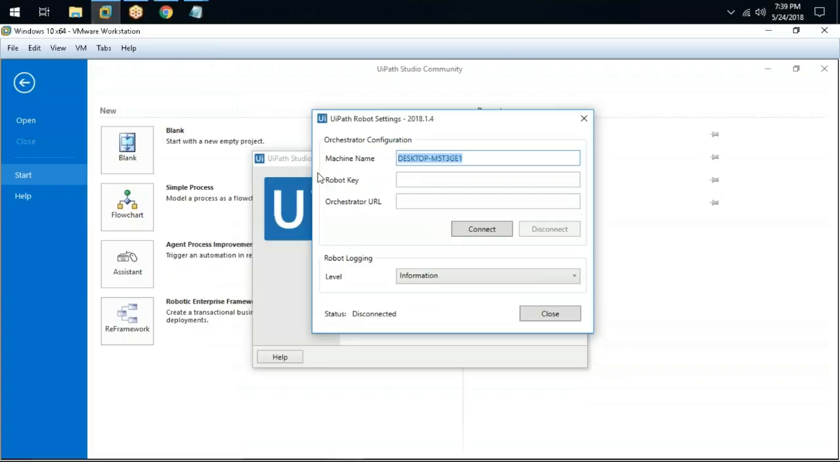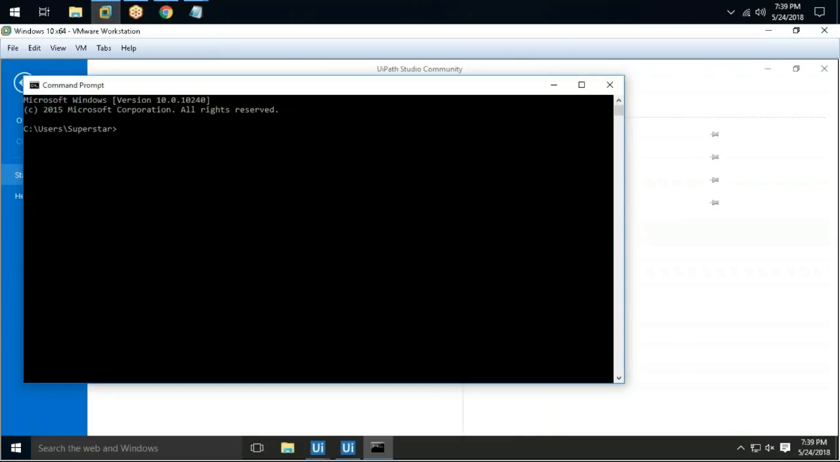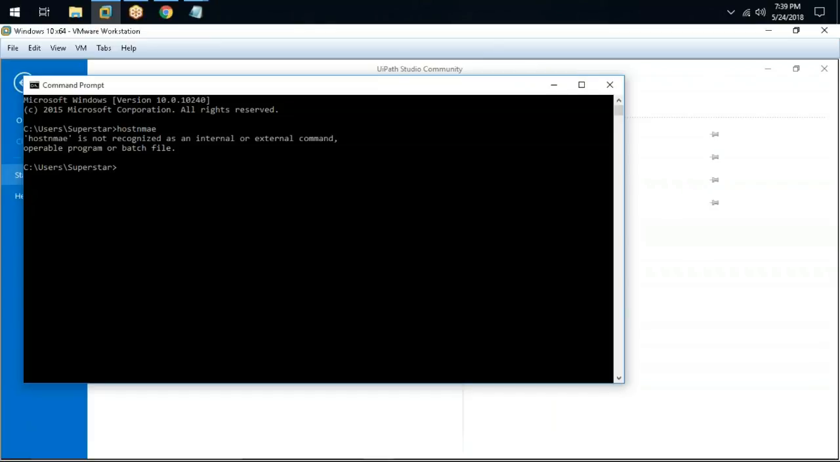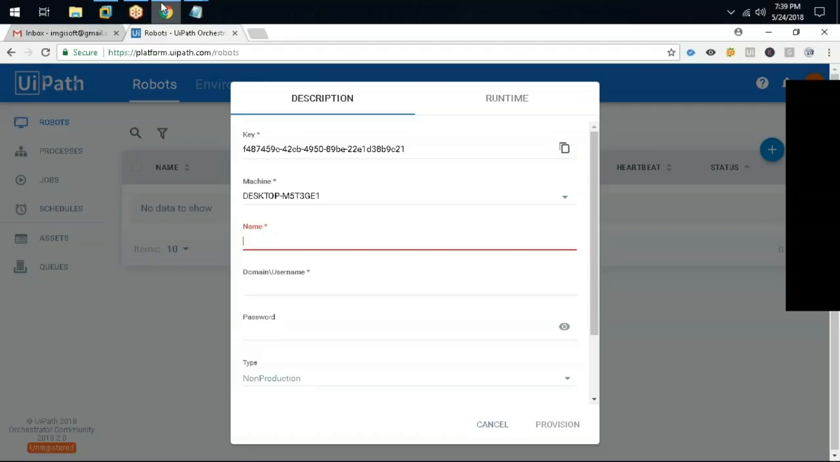Now again you go back to your system. Go to start, open command prompt and type hostname. Also type one more command, whoami. Now copy this whoami output from here. Go back to the orchestrator and paste it in your domain username and password.